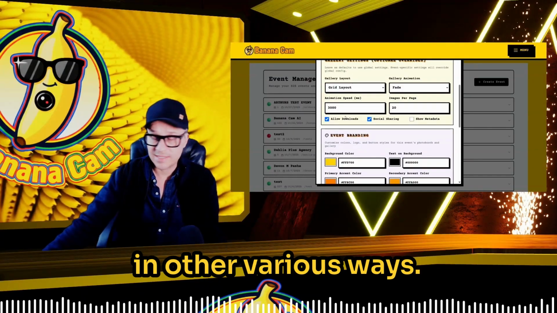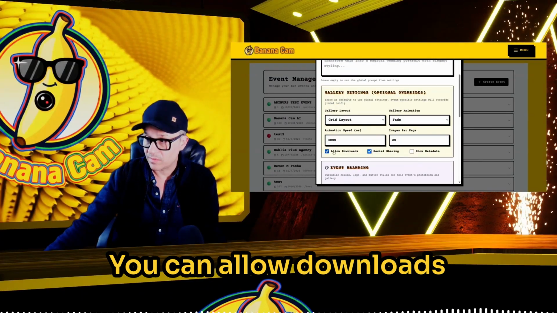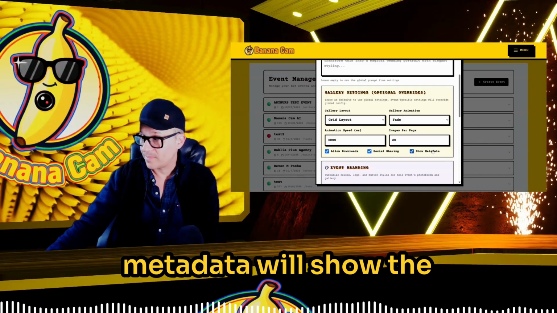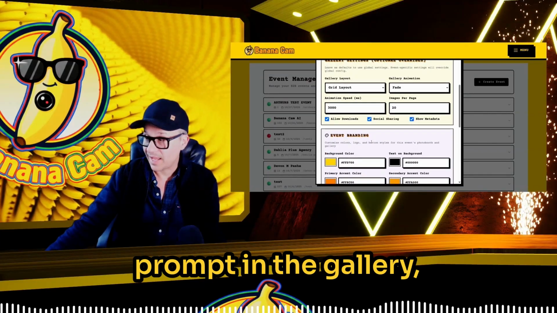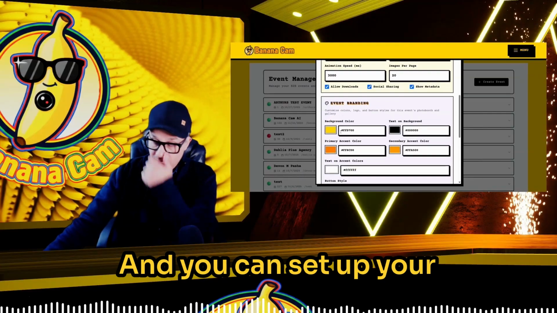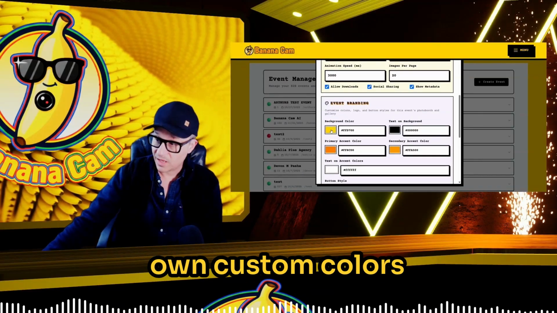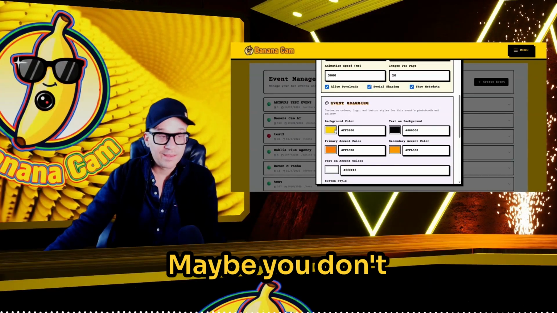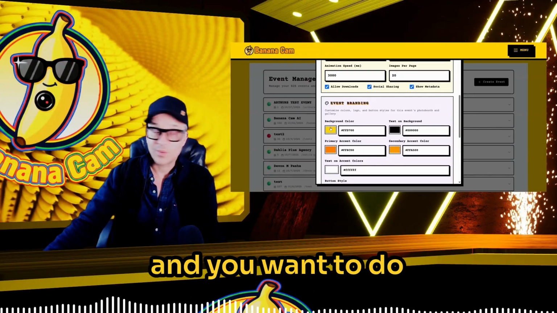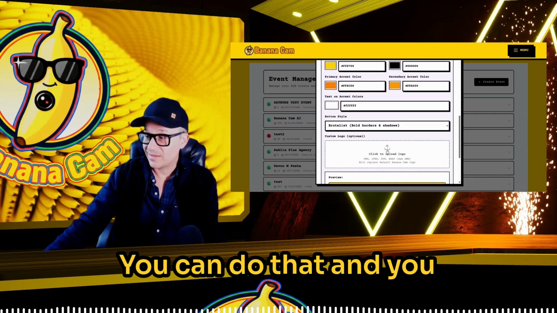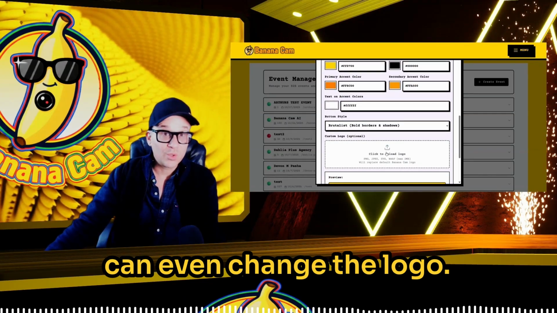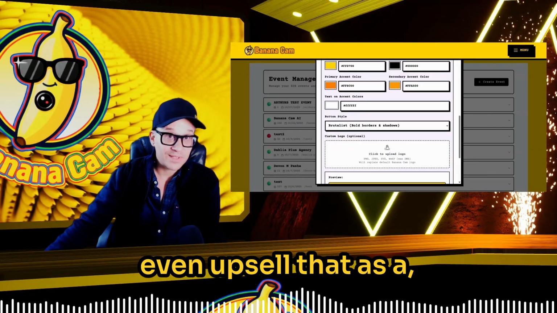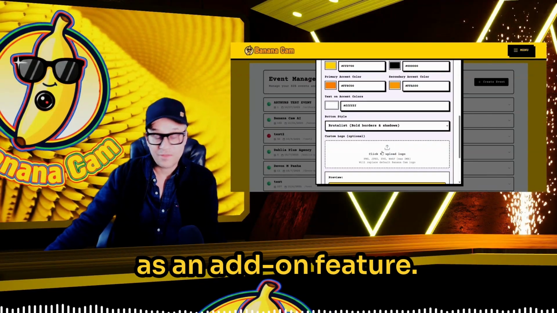You can allow downloads, allow social sharing, and showing the metadata will show the prompt in the gallery, which could be useful. And you can set up your own custom colors for how the app looks. So forget about the BananaCam branding. Maybe you don't love bright yellow and you want to do something different. You can do that, and you can even change the logo so it is your own branding or your customer's branding. And you can even upsell that as an add-on feature.